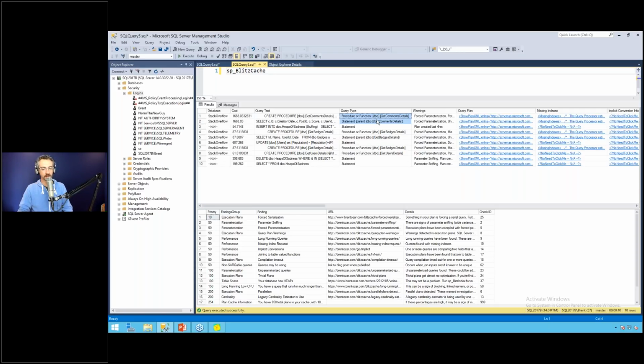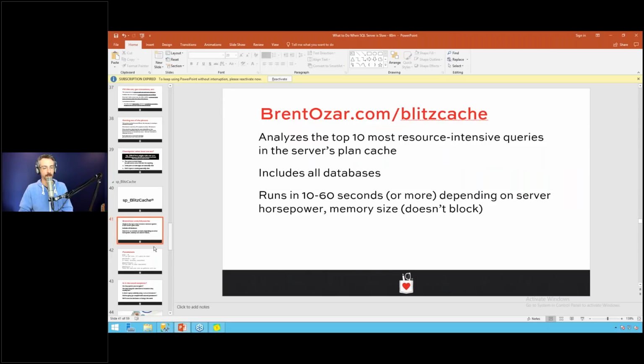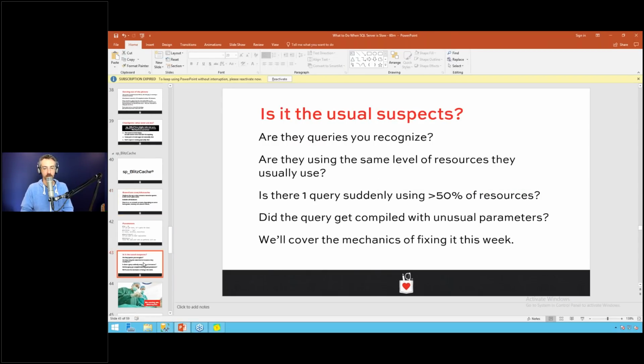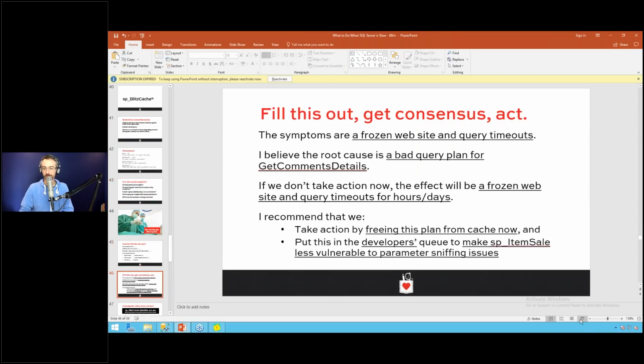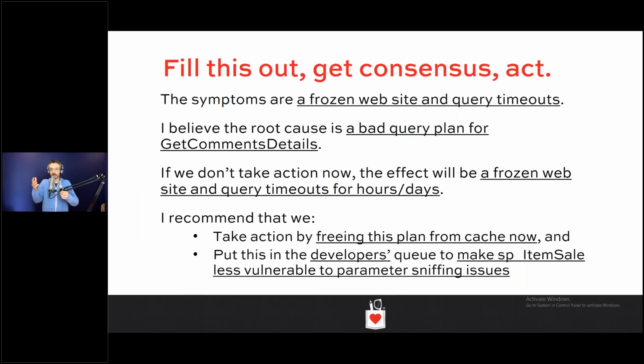And in a perfect world, I would have you write it up. I'm going to show you here my write-up. In a perfect world, you would say, well, the symptoms are frozen website and query timeouts. I think that the root cause is a bad query plan for get comments details. If I took it out of the plan cache, it'll get a brand new execution plan the next time that it's generated. I am still playing Russian roulette though.